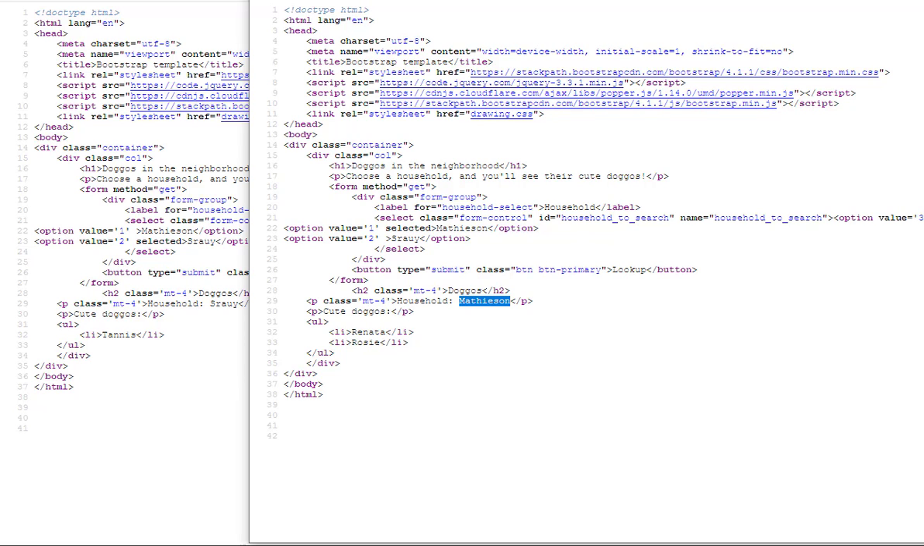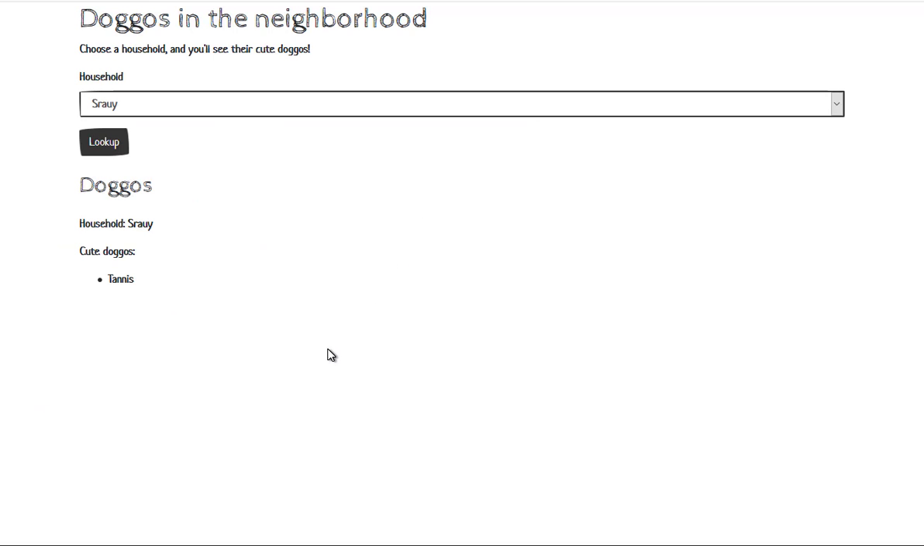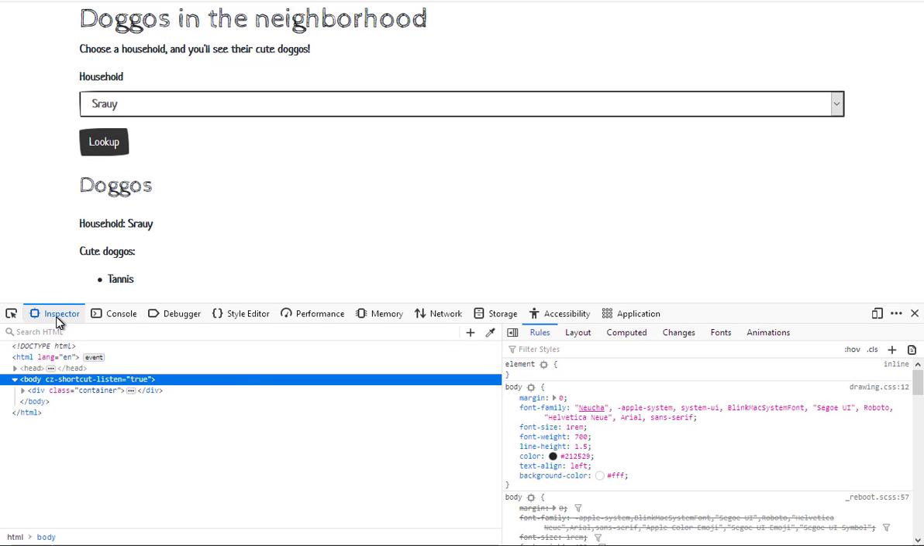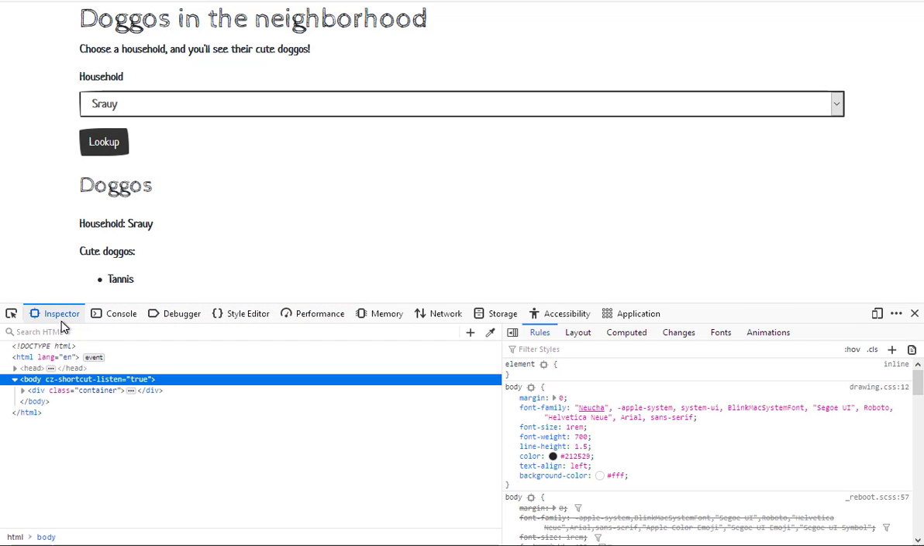Remember, if you're looking at a page and you want to see what's going on, maybe it's not right, or maybe it is, press Control U or press F12 and use the inspector. We might use some of these others later in the course, but really for right now, it's just the inspector we care about.